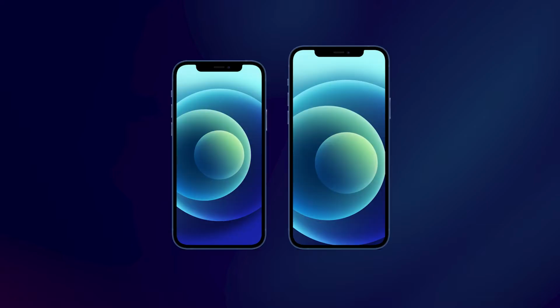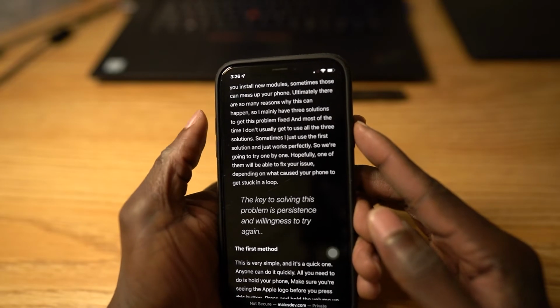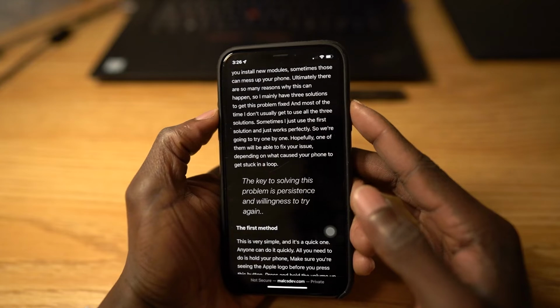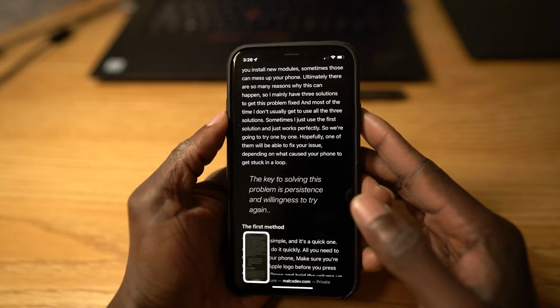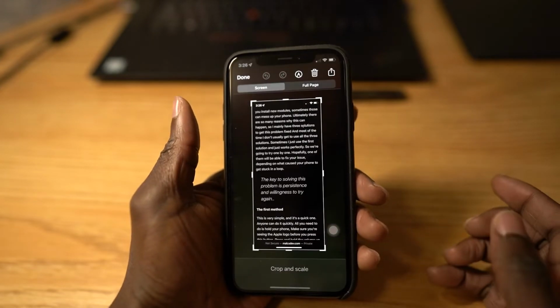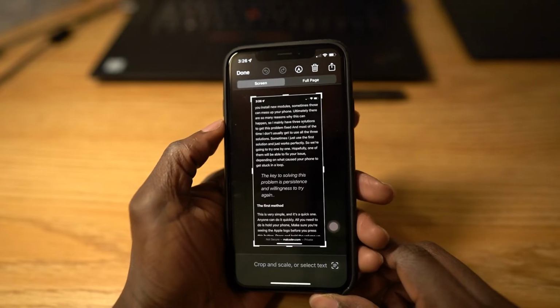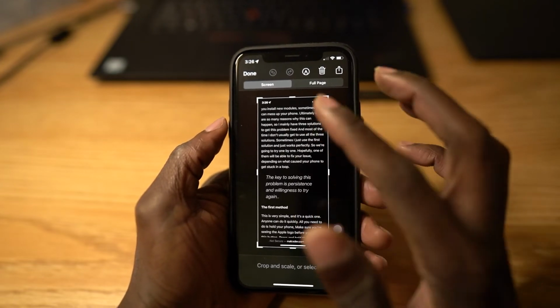Now let's talk about screenshots. If you're using an iPhone that uses Face ID, it's very simple. You press the volume up and then the side button at the same time, and that captures the screenshot. If you tap on it, it will open up this box where you have all these options.